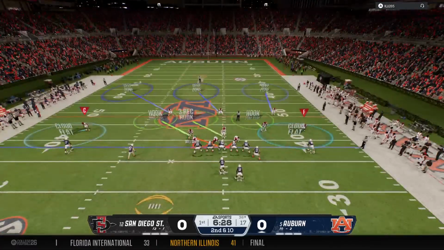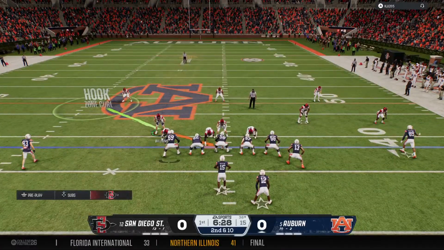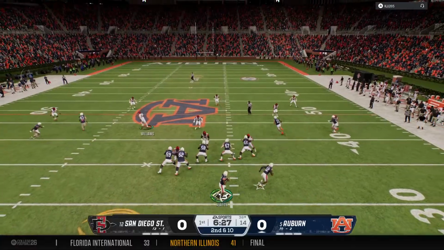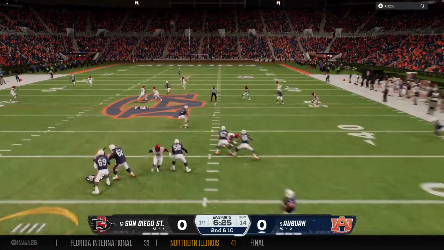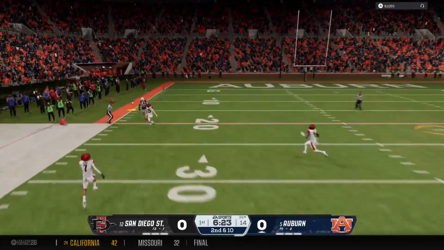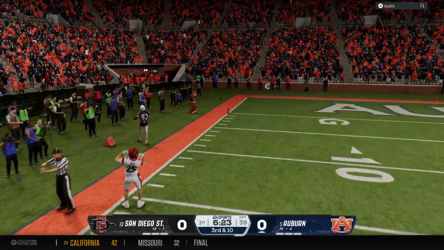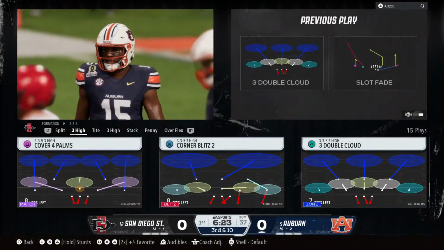Looks like the QB is changing the play at the line. Looking to pass here on second down. Looking deep downfield to the left. Tried to go very deep there. Good effort. But now it's third down.